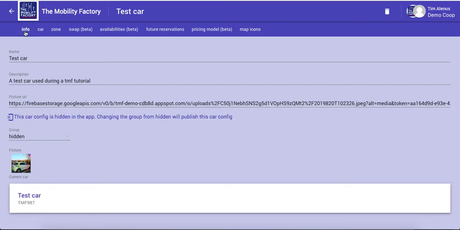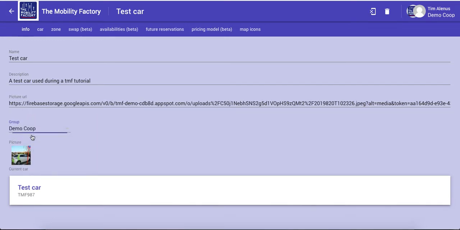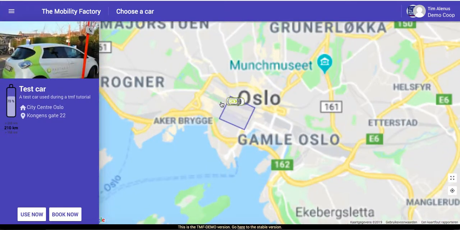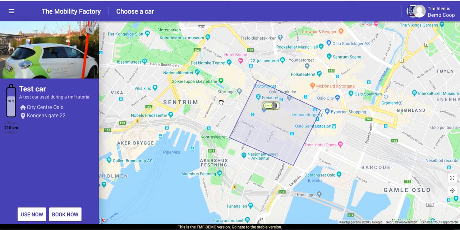The only step left is to make the car config available to a group in our app. Let's select Demo Cooperative. If we go to the app now, the car will be visible. And these were all the steps we had to do to create a new car config.